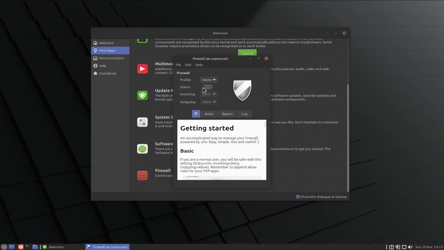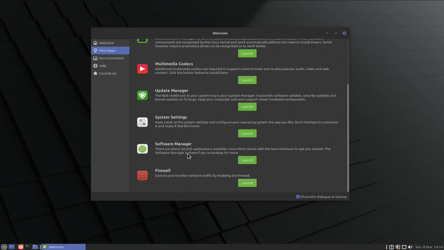So, as you can see, where it says status, you can change that. Click into it and just let it do its own thing. So we have enabled the firewall, which will be another step in protecting our system. We're done with that. Software manager, system settings.